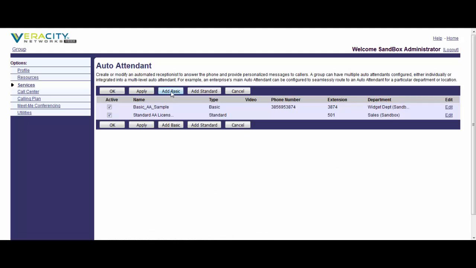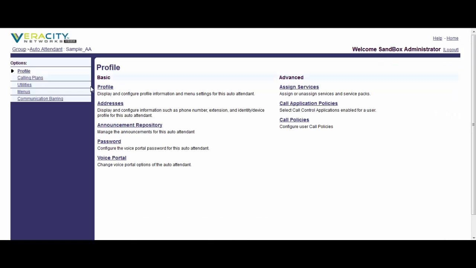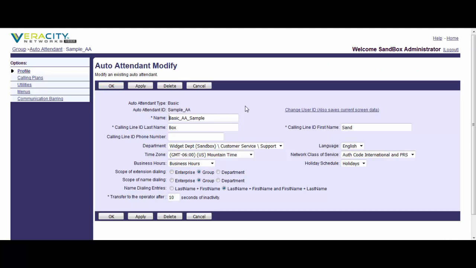You can click on the add button to add a new one, and it'll take you to the main profile page where you can set the name. You'll typically want to have a name that's pretty easily identified, especially if you have multiple auto attendants. Then you'll want to be able to tell them apart pretty easily.